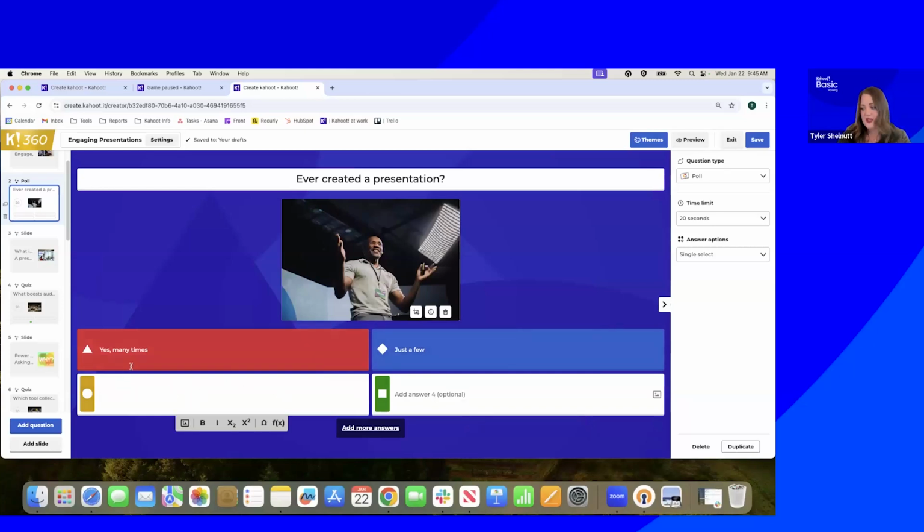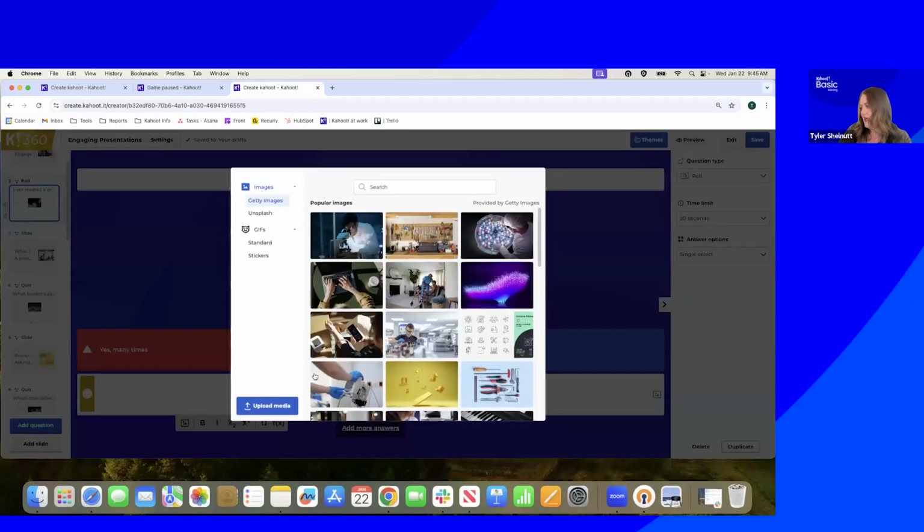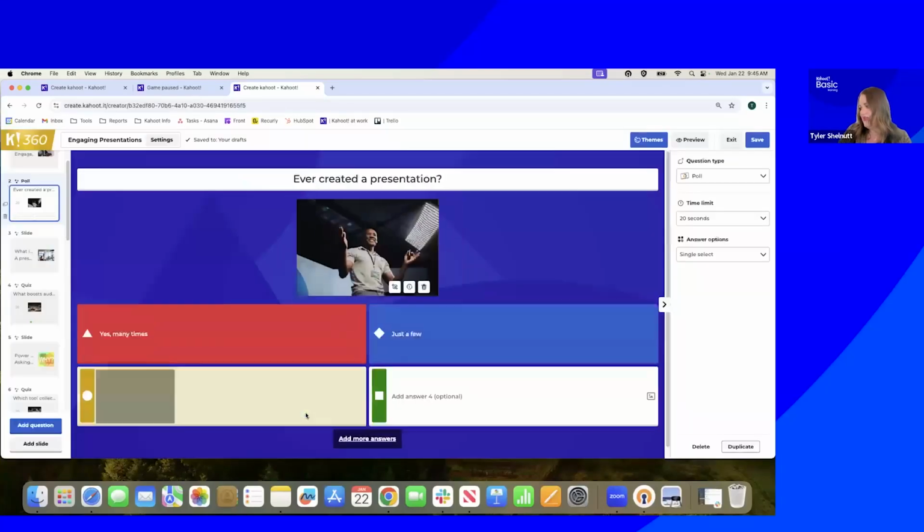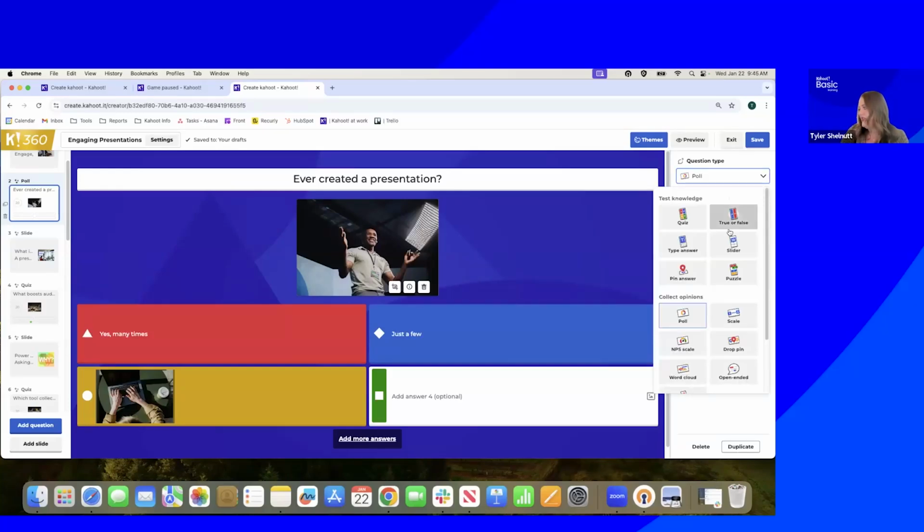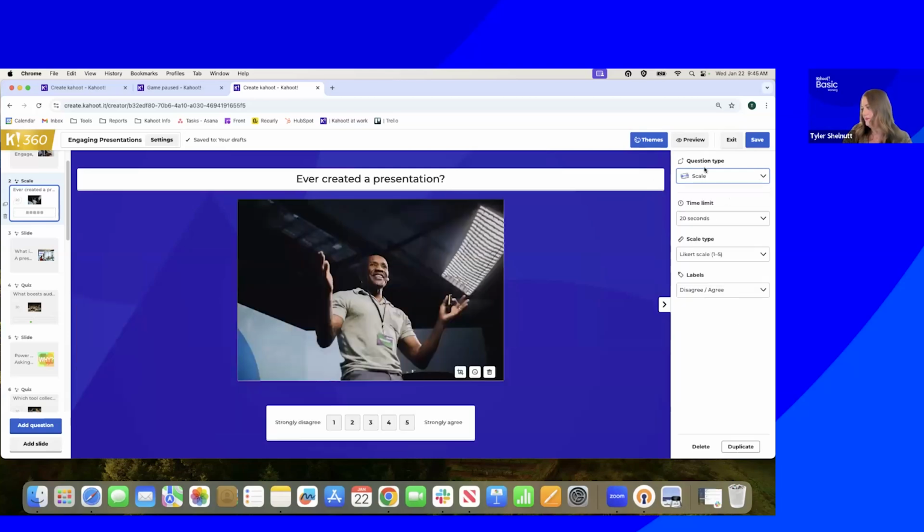You can also add images into your answer options. So instead of typing text, click on the image icon that pops up here. And you can add an image into your answer choice to make it even more fun, a little extra razzle dazzle. If you're looking at the question and let's say you think, well, I really do want to ask this question, but perhaps the quiz format I've used a lot throughout the presentation and I want to jazz it up even more, you can change the question type.